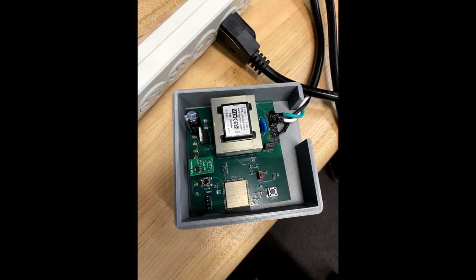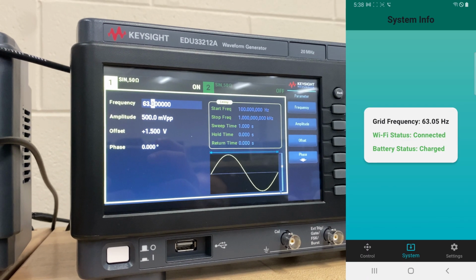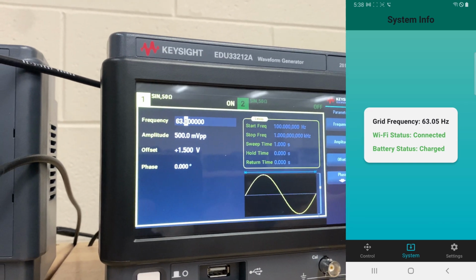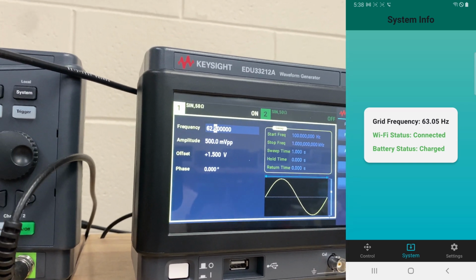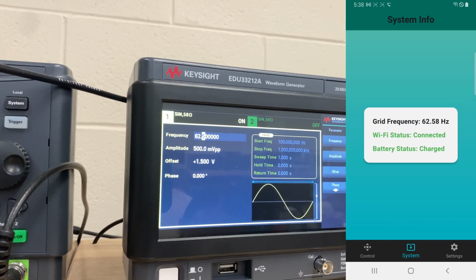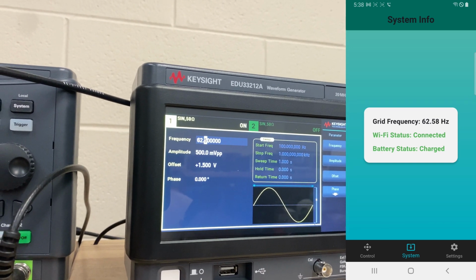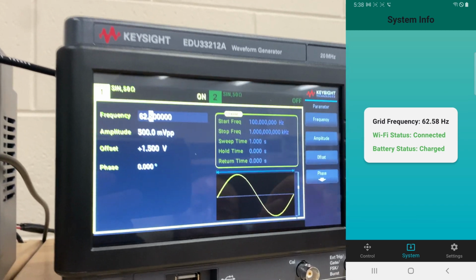Here's the frequency detection unit and its housing that we made. The wires from the power cord were covered using liquid electrical tape for safer operation. Here we are demonstrating the frequency detection functionality. On the left, we have a signal generator to simulate different grid frequencies, and on the right, the mobile app shows the frequency value to the user.